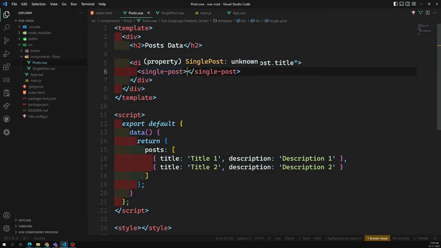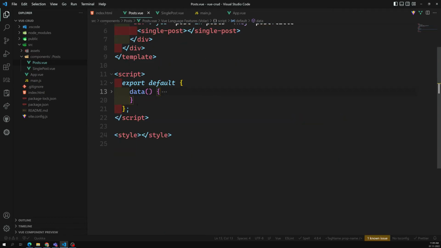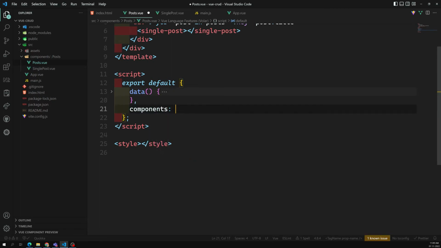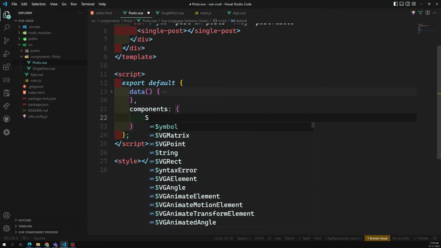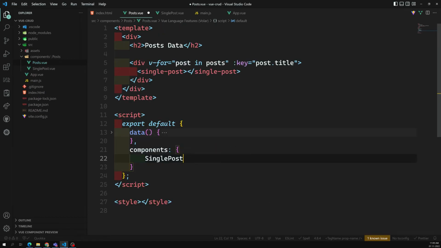Here I am using this component, so in this component section we need to inject the single post component. Understand the naming convention: I am using capital S, capital P, so it becomes single hyphen post, because P is capital. Single hyphen post I am using.